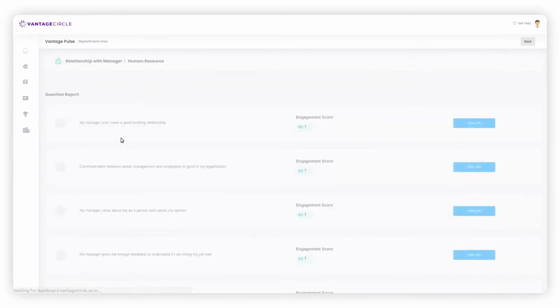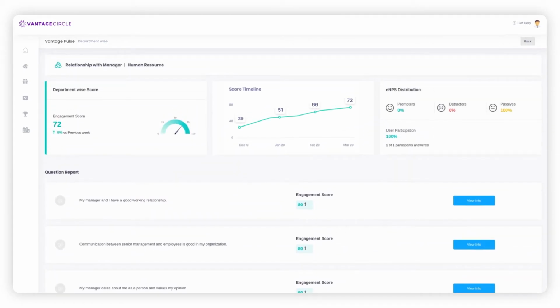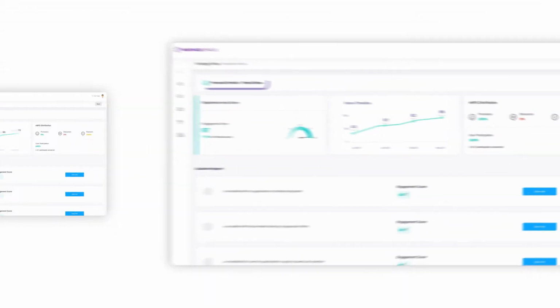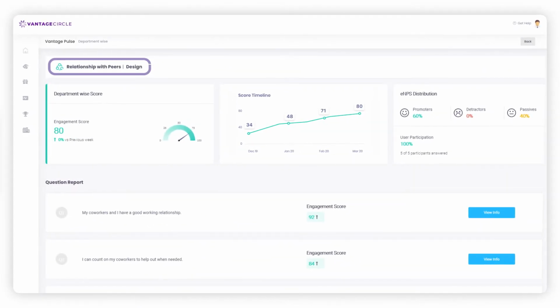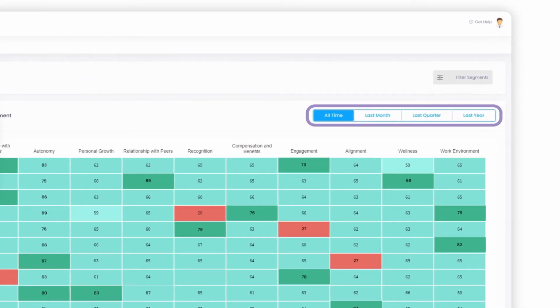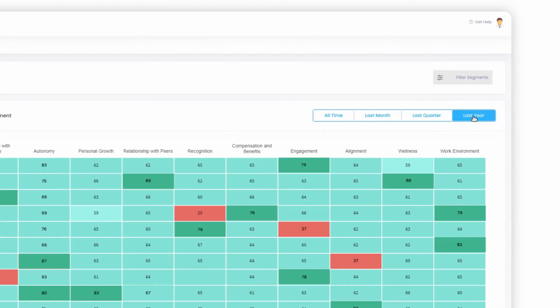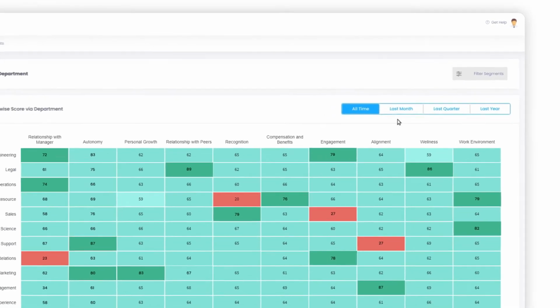You can simply click on the cell of the column to gain a detailed analytics of the overall engagement scores for a required survey category corresponding to the required department. Now you can view this segment in various timelines like last month, last quarter, last year, and all time, which shows the real-time segment.